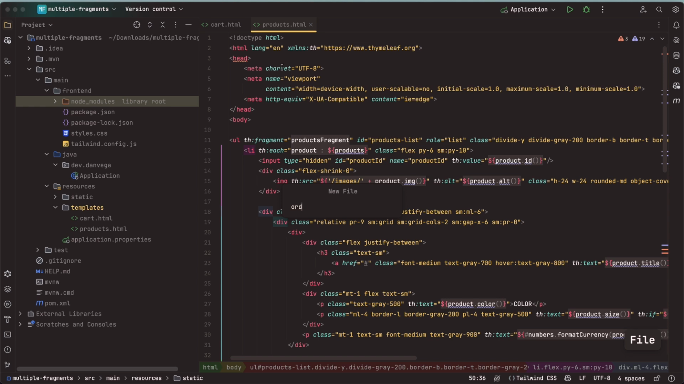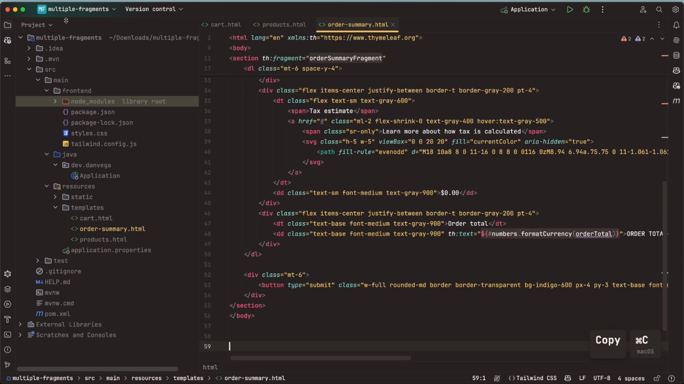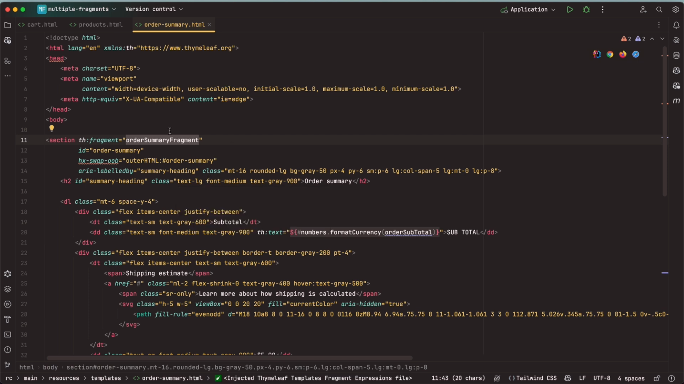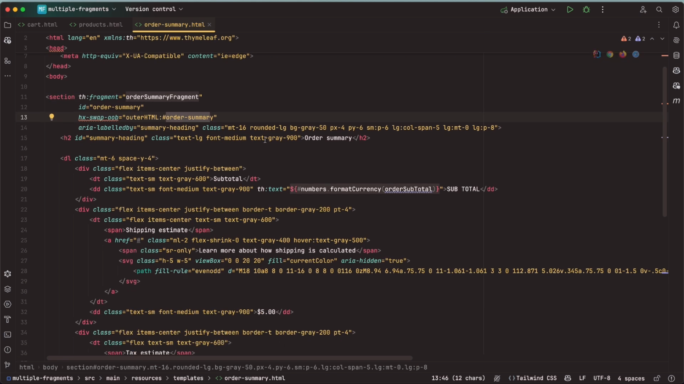So we have products. I want order summary.html. Paste this in. What's going on here? Again, a Thymeleaf template. We have this fragment called order summary fragment. ID order summary. And then here's where we're using that HX swap out of bounds. So we are saying replace the outer HTML where the ID is order summary, right? And then there's just the order summary here.